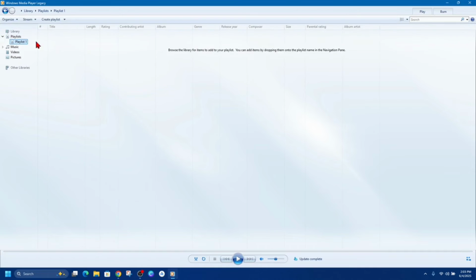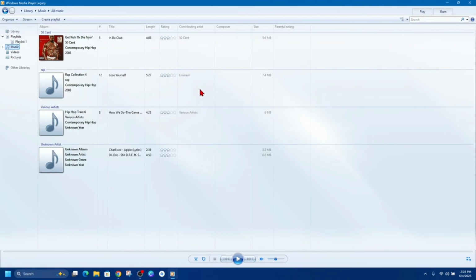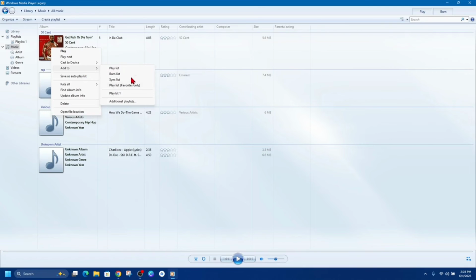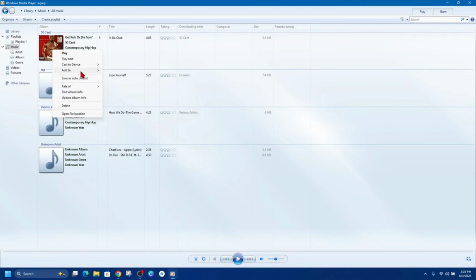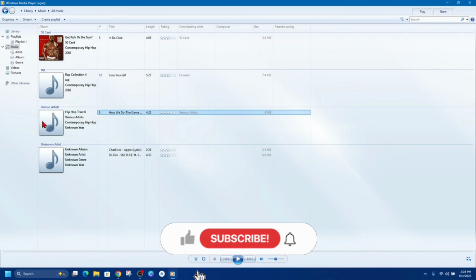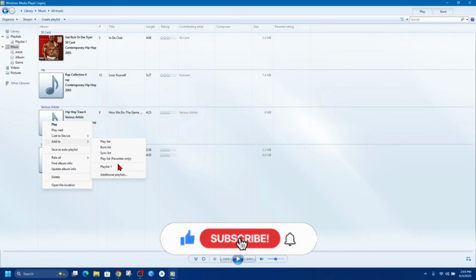And now we need to go ahead and add some music in here. So go to where it says music and choose the tracks you'd like to add to that playlist. So for example, if I want to add in 50 Cent, I'm going to right click it and then it'll say add to, and then look for the playlist you created. So I want to move it there. So right click, add to playlist 1. Now if I want to do this track here, right click, add to playlist 1.